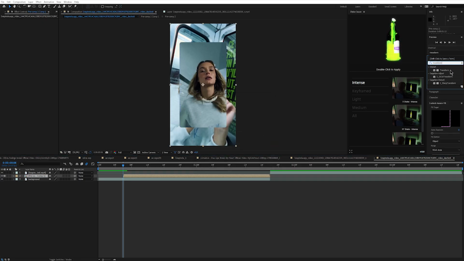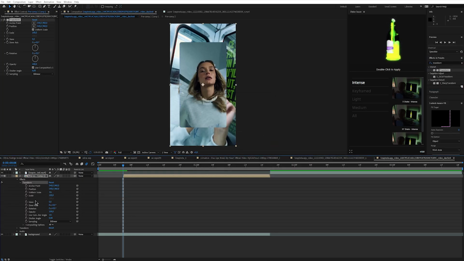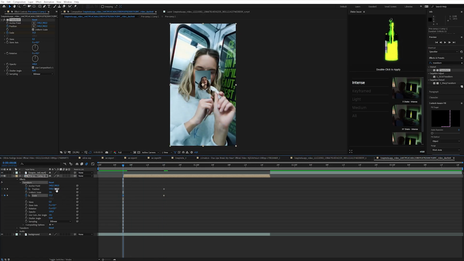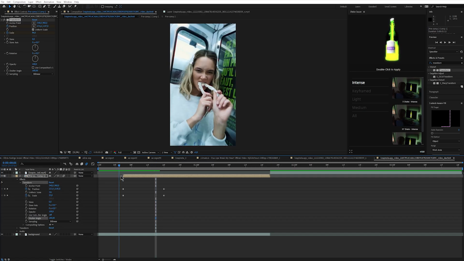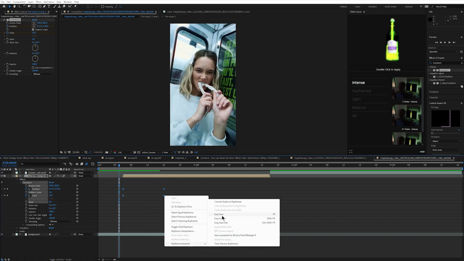Now we'll apply Transform, move 10 frames to the right, keyframe position and scale, go back to the start, decrease the scale and drag the position down. Uncheck Shutter Angle and change it to 180. And you can enable motion blur. And again, you'll want to easy ease the keyframes.